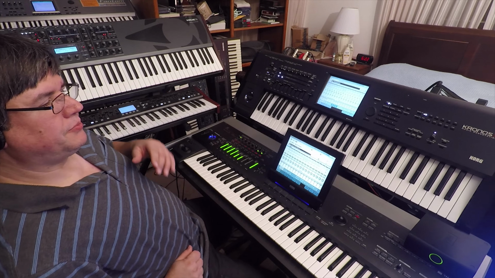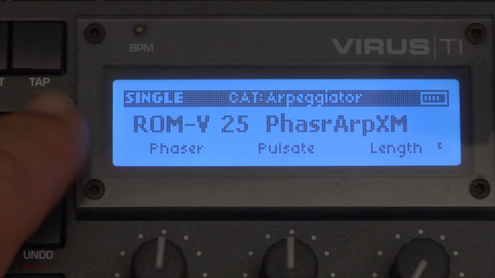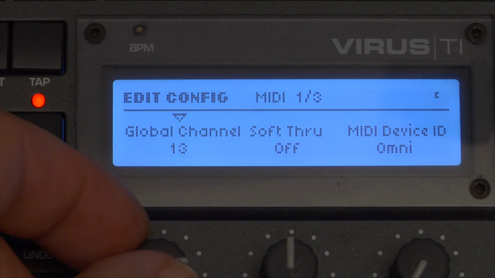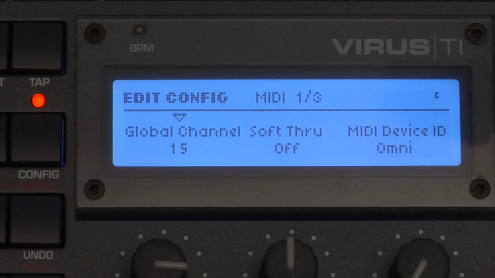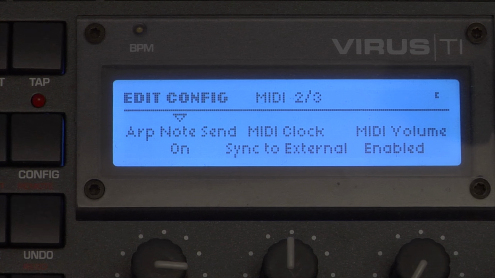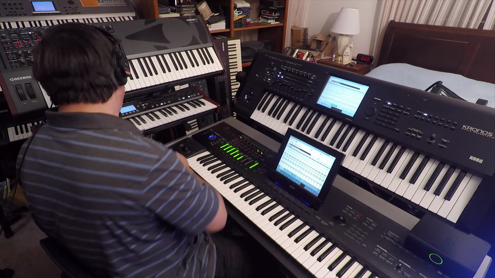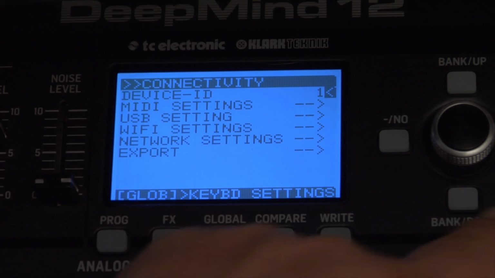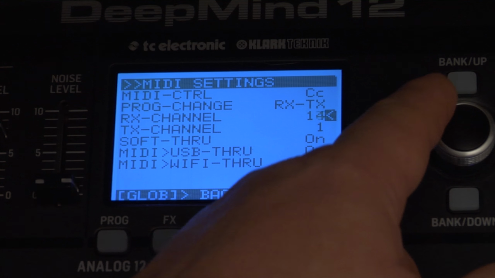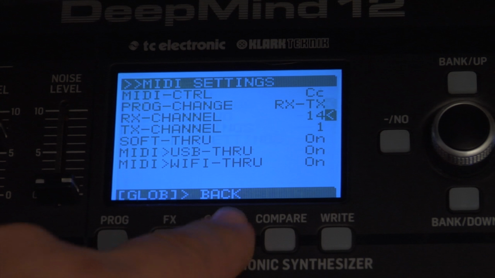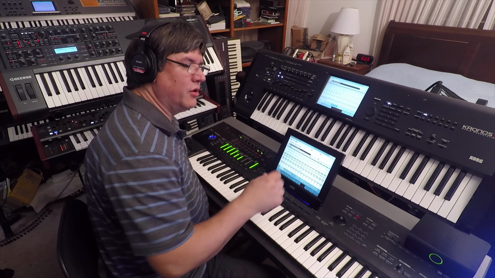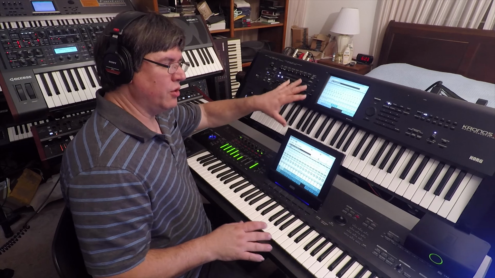Now on the Virus, if I press the configuration button, I can go into my MIDI pages and see what MIDI channel I'm assigned to, and then set my MIDI clock to sync to external. And on the Deepmind, you can press global and change the channel of your sound there. So all of these keyboards have a way for you to set them up to listen to the MIDI generated by the master keyboard.